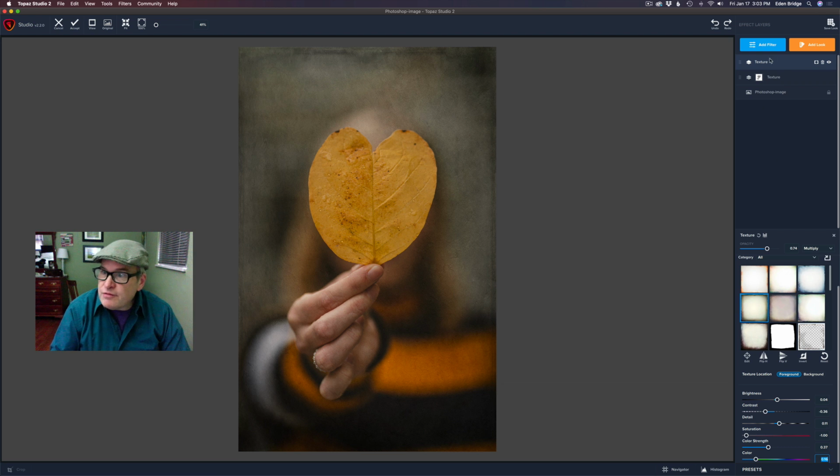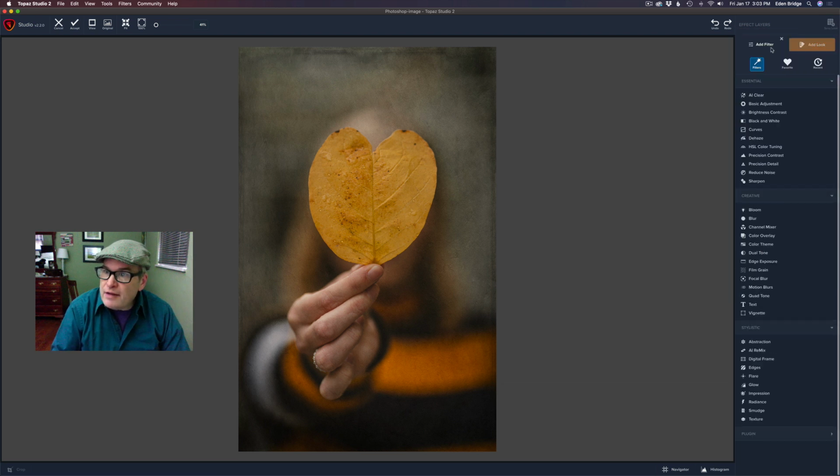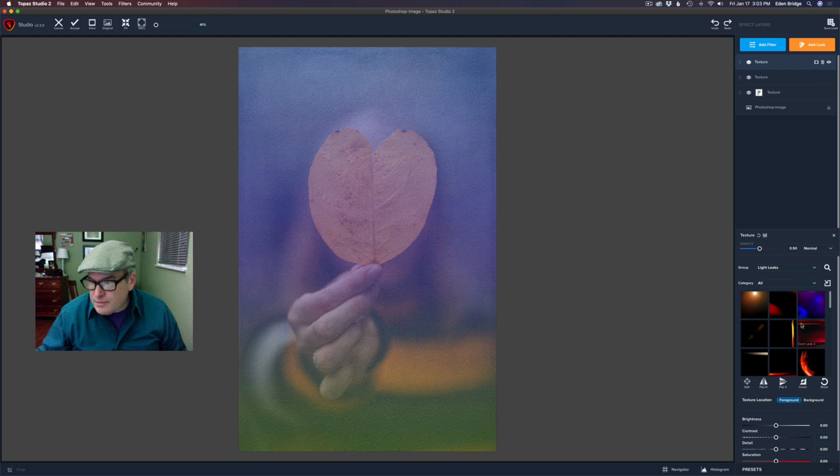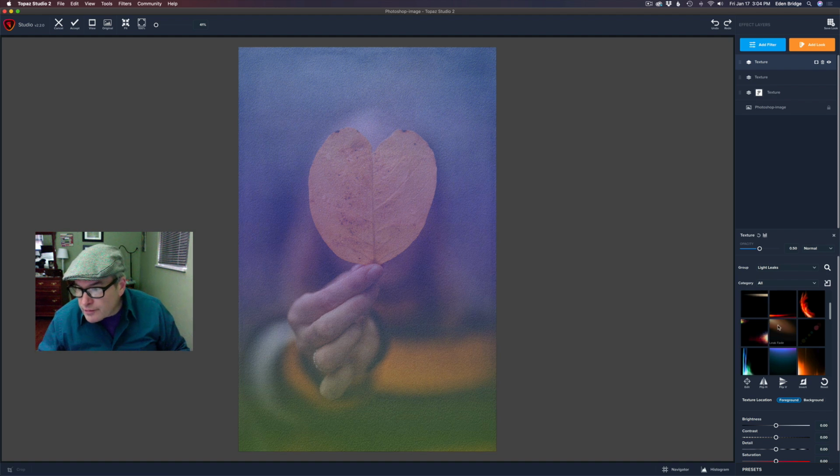We're going to add another texture filter, so we're going to come up here and add filter, come back to texture. And this time we're going to go into the group and we're going to light leaks. And they give you a whole bunch of light leaks here. So let's click on light leaks. And I'm trying to remember which one I used here. I used one called Orange Glow. Again, I could type it in there and I'll probably end up doing that. But it's right here.